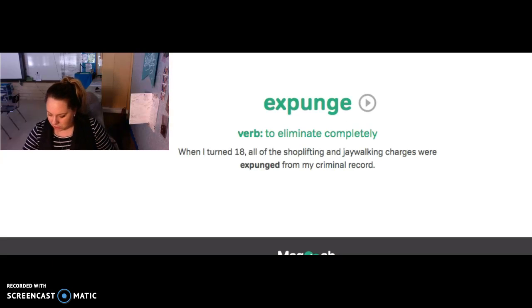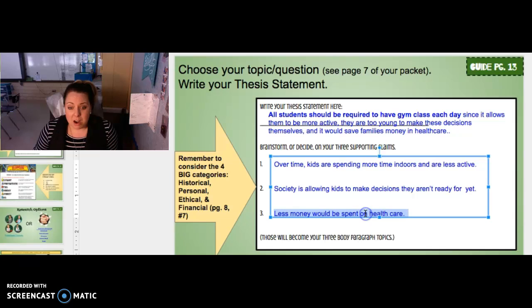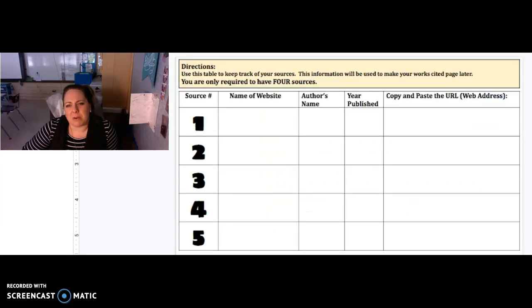So let's say I'm out on the interwebs or in e-resources or wherever it may be, and I find an article that I really want to use. Hold on just a second here. Sorry, I had to find an article that I wanted to use. So I did 2 minutes of research, and I was able to find an article that had a great point about my third claim here: less money would be spent on healthcare. And so I want to show you how I would go about recording that. All right.